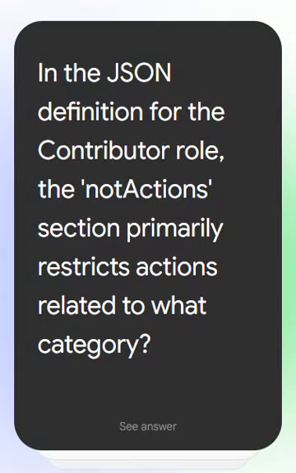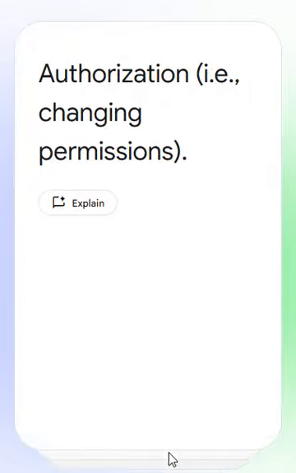In the JSON definition for the contributor role, the not actions section primarily restricts actions related to what category? Authorization, changing permissions.